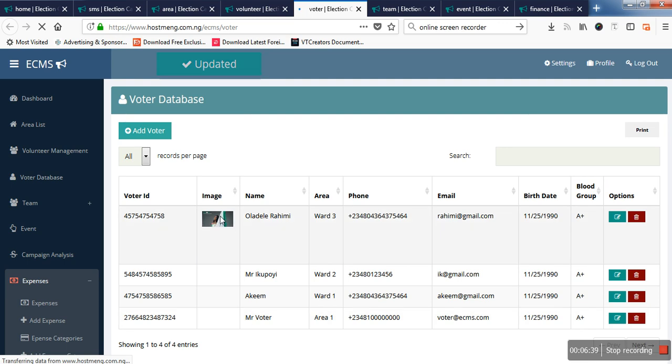So this is the image of Mr. Oladele that I just added now. The image will show here. You understand? If you want to edit, just click on this button. If you want to delete any record, just click on this button.